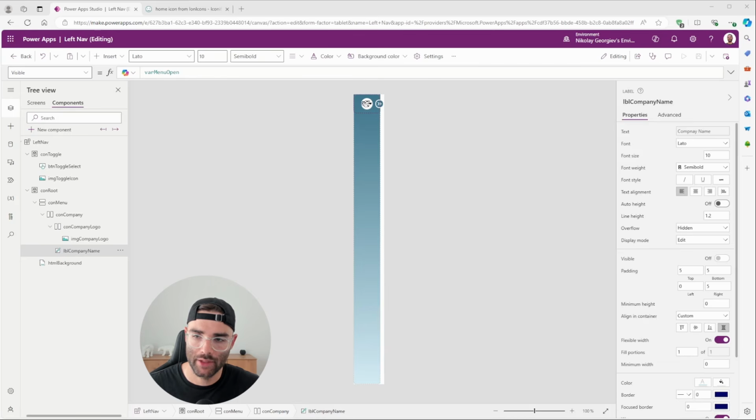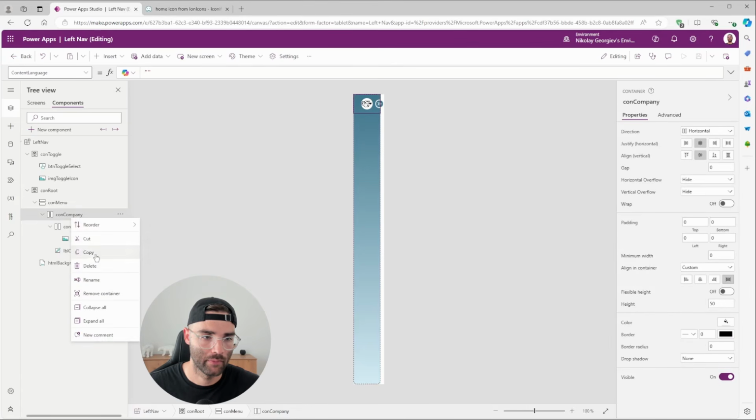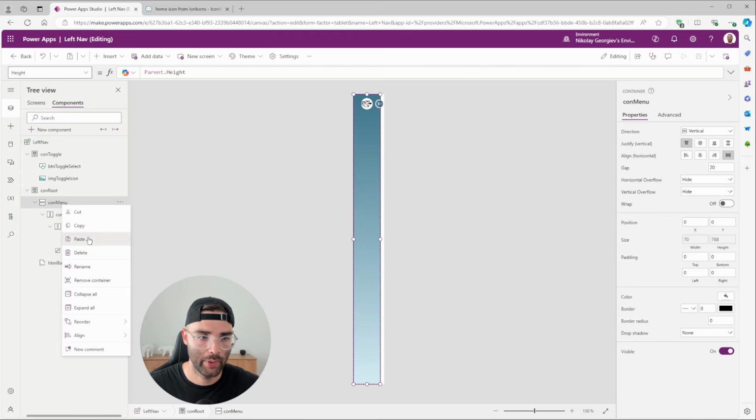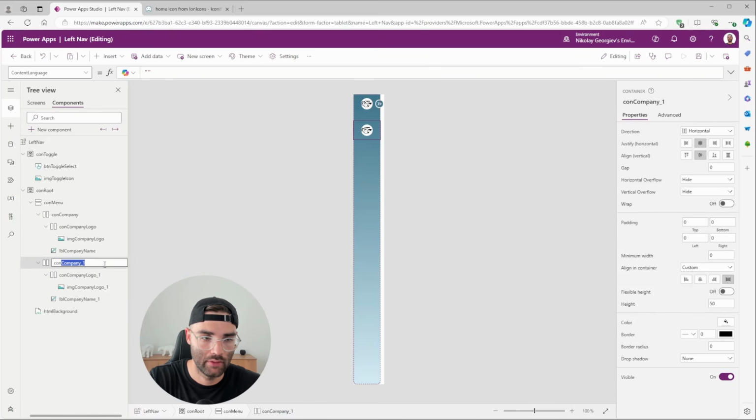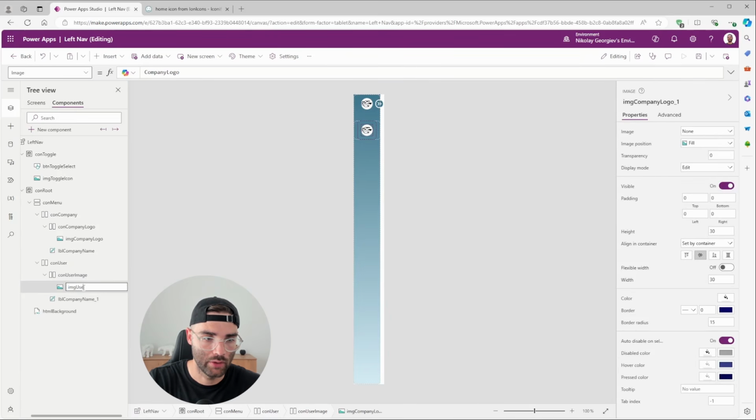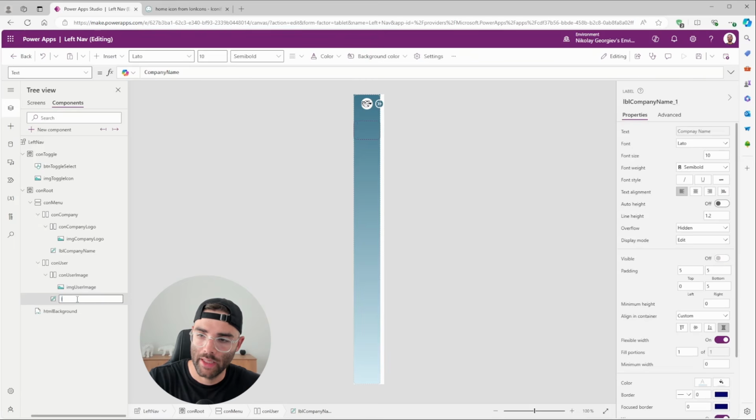And to save some time, let's copy the whole company section by selecting con company and copying it. And then we can select our con menu and paste under there. I'm going to update all the names. The first one will be con user. The second will be con user image, IMG user image, and LBL user name.